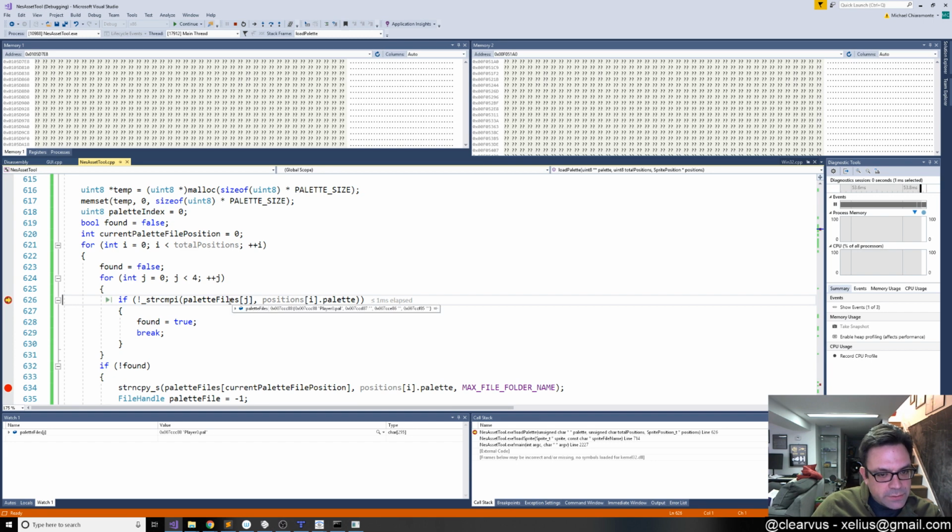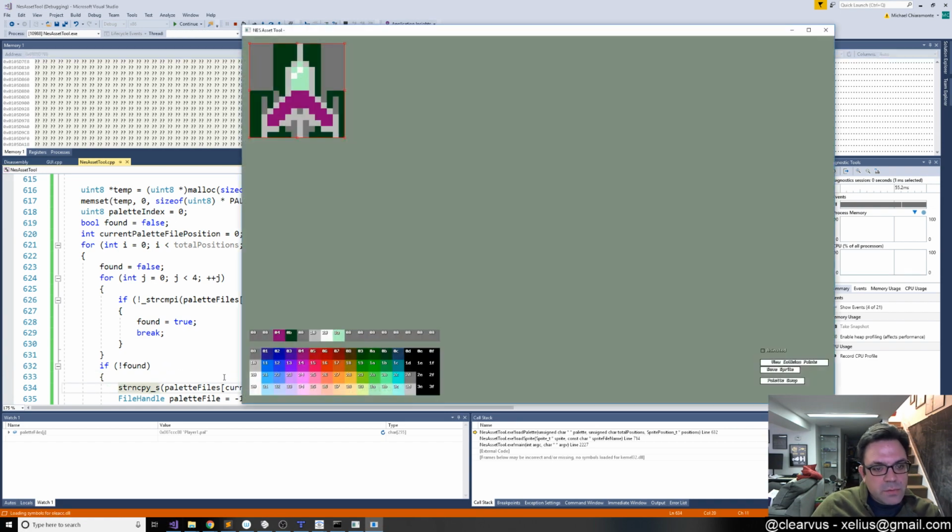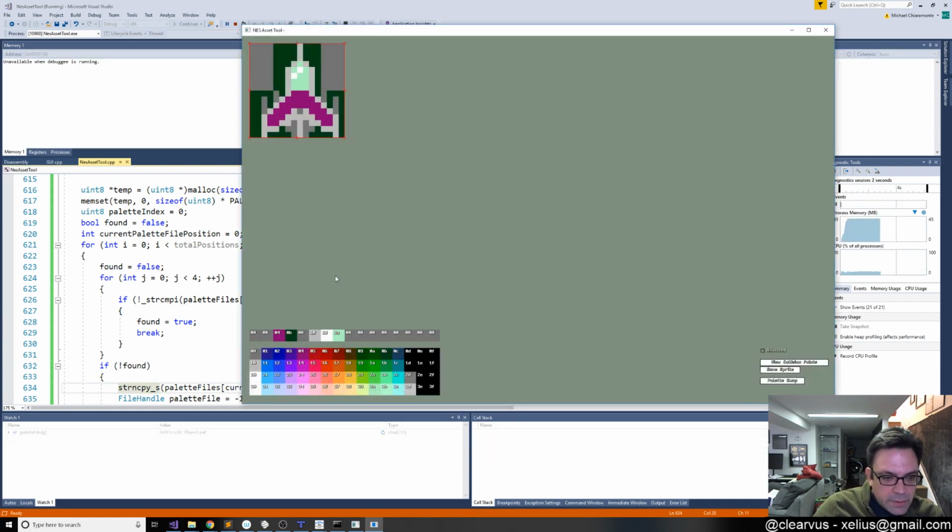So palette files, okay, so that now actually has something in it. Cool, so that seems to have triggered properly. Yeah, there we go. Okay, good. So it only loaded it once, and now I do that. And that saves.